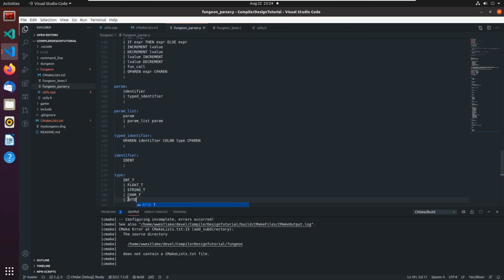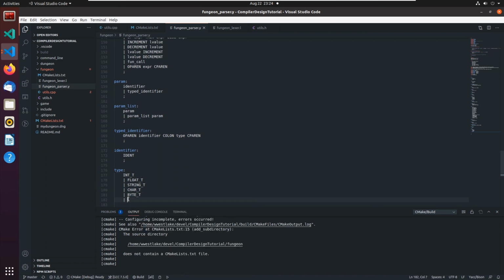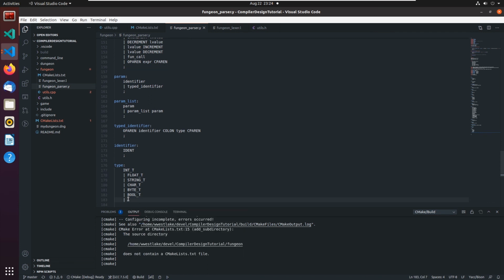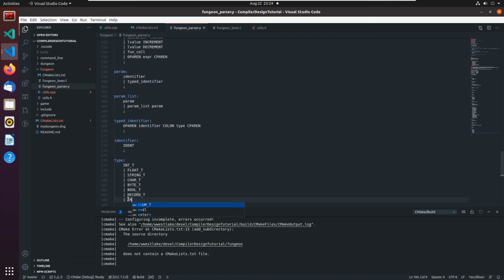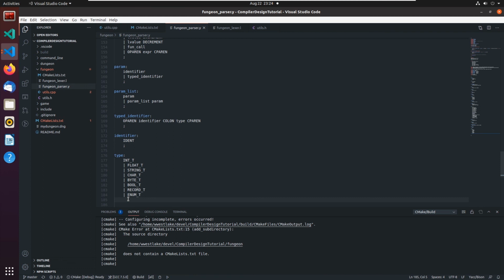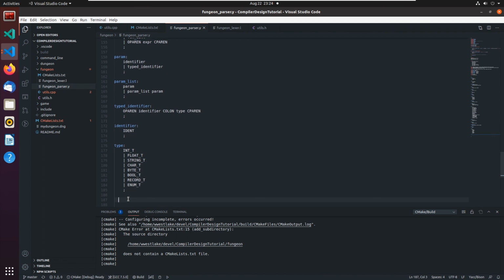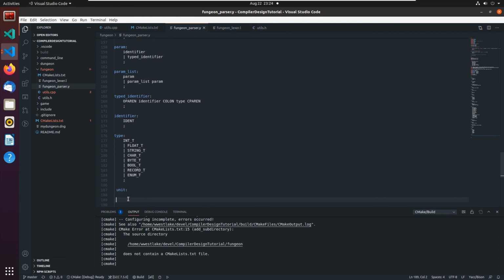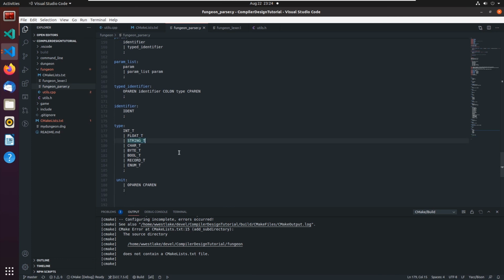We have byte, we have bool t, and we're eventually going to use record and an enum to build out our system. And finally, we have this thing called unit, and I promised I would explain that. And it's simply open paren, close paren, and that's it. All right, that's our language.